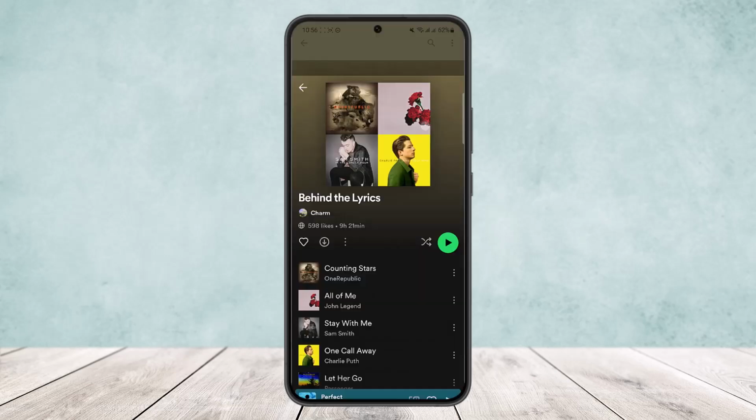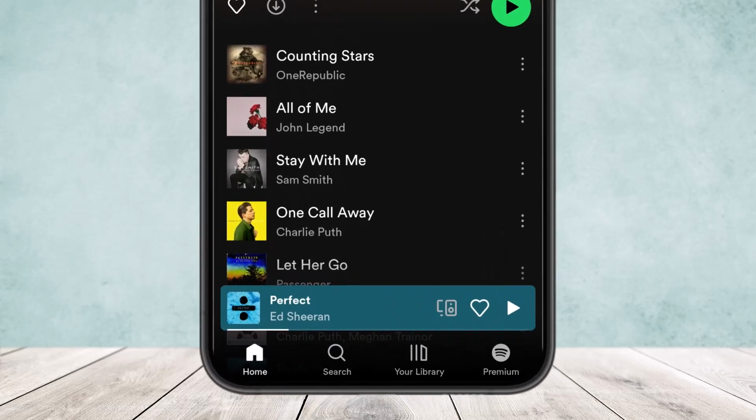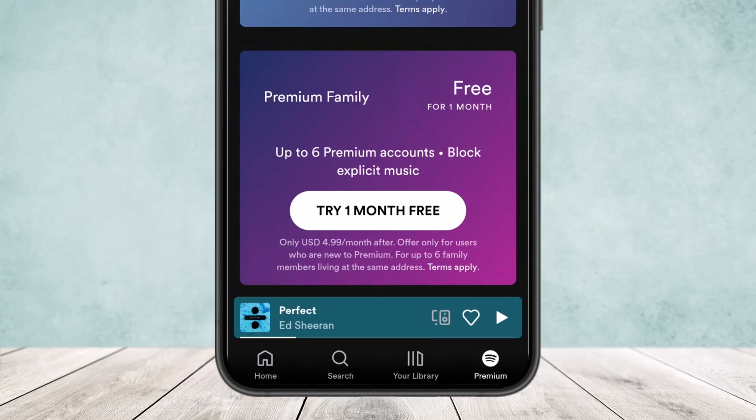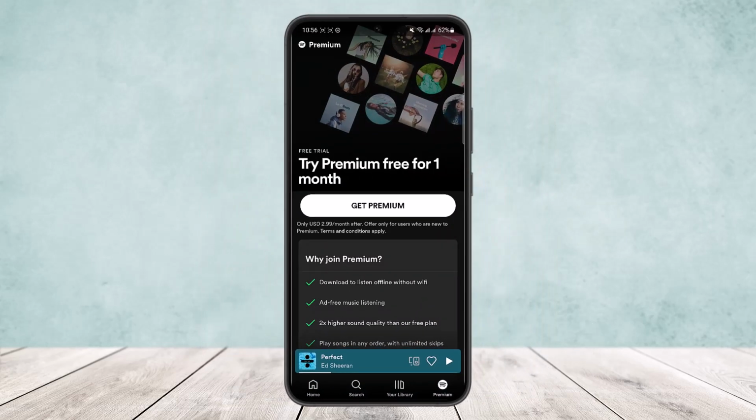First, open up the Spotify app, and to get a membership, at the bottom right corner of the screen you can see the premium option there. Simply tap on it and you can get your premium here by choosing any option that you want. Now I don't have a premium here, but I'll show you how you can download the songs.